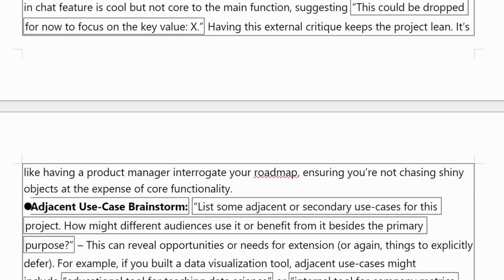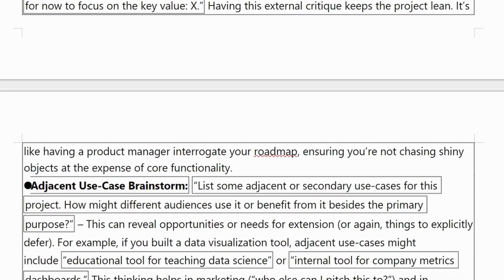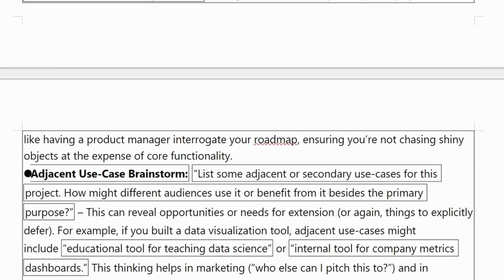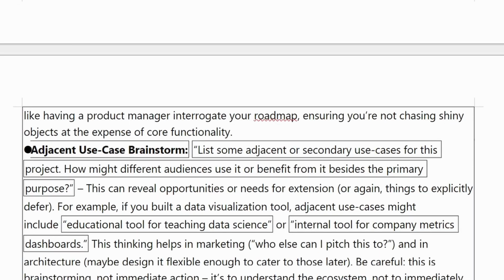This thinking helps in marketing. Who else can I pitch this to? And in architecture, maybe design it flexible enough to cater to those later. Be careful. This is brainstorming, not immediate action. It's to understand the ecosystem, not to immediately balloon the scope.